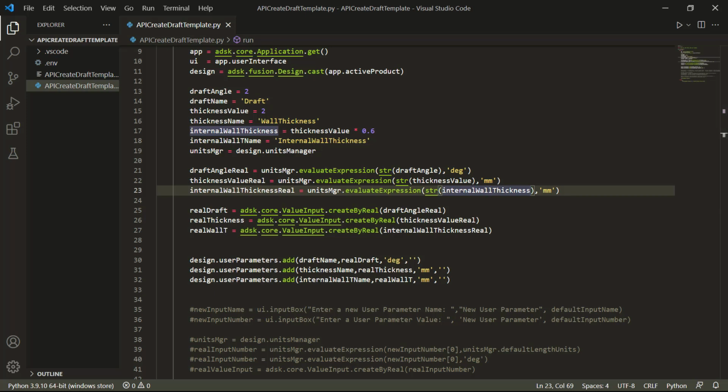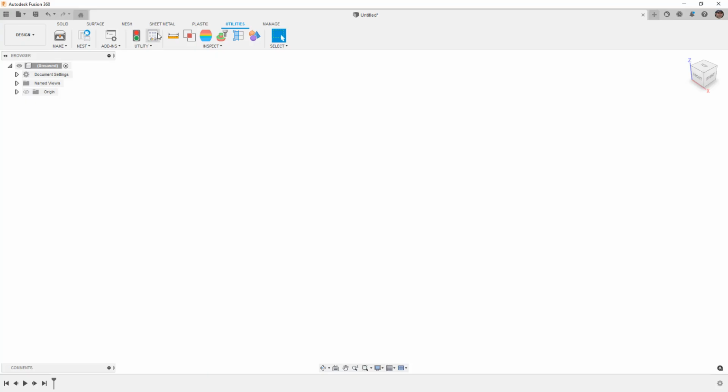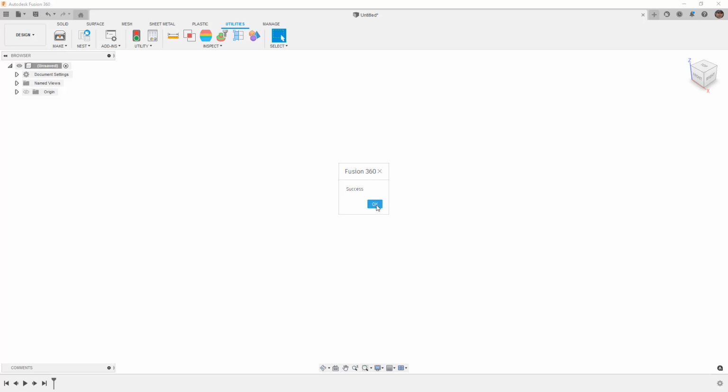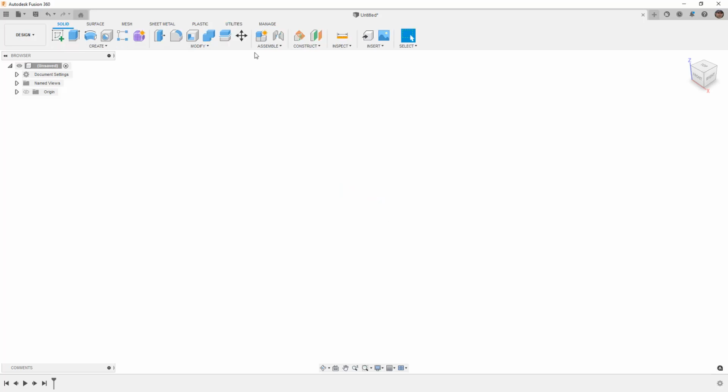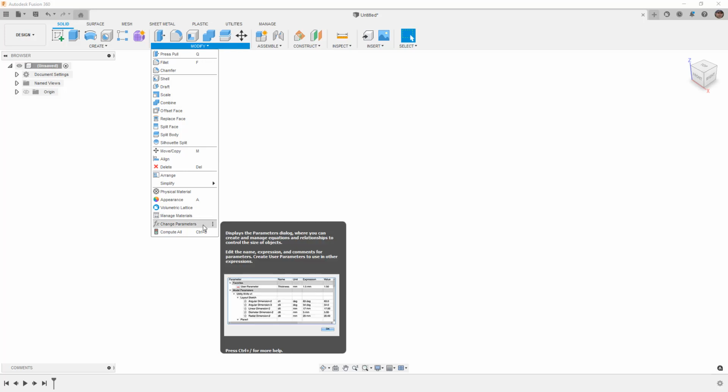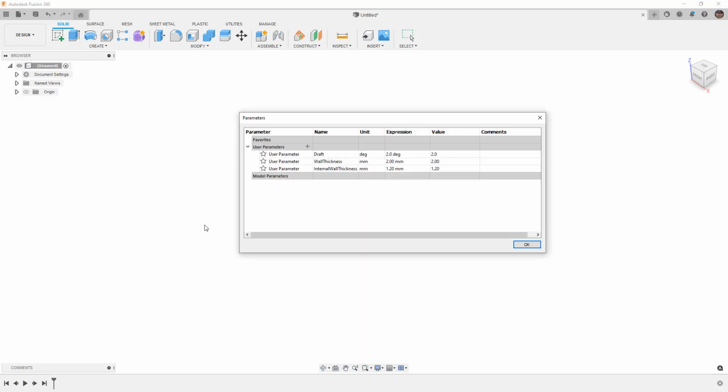Let's try it one more time. So back in Fusion, add-ins, create draft template, success. Now, fingers crossed, we've done everything. We've done all our homework. We know that we've passed it through the units manager, through the evaluate expression. We should see the right numbers. And now you can see here, draft, degree, 2, wall thickness, 2, internal wall thickness, 1.2.